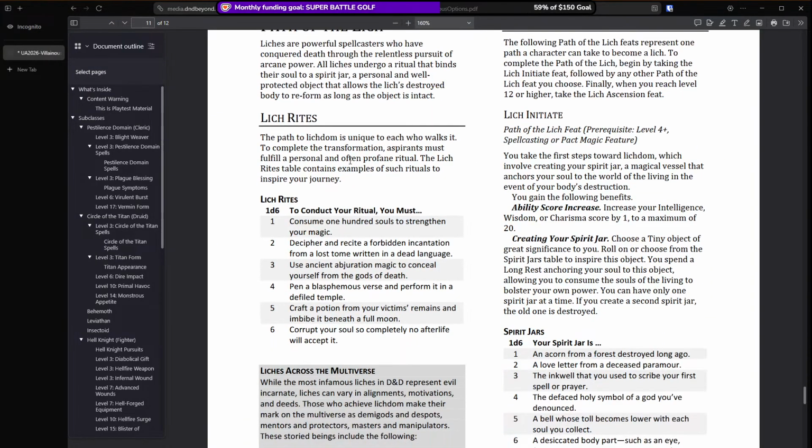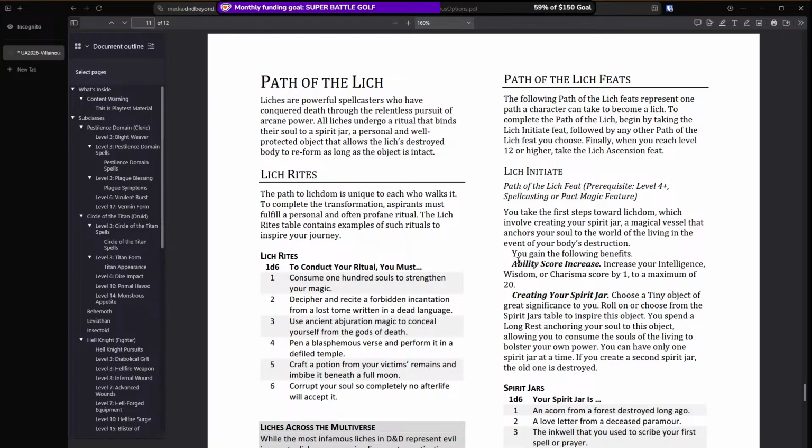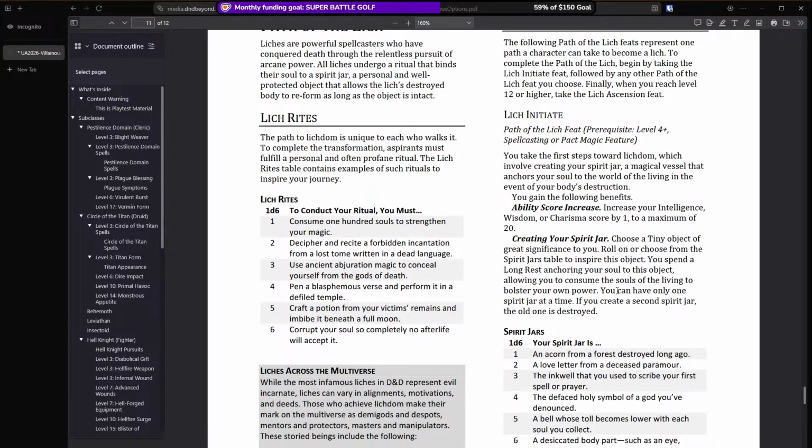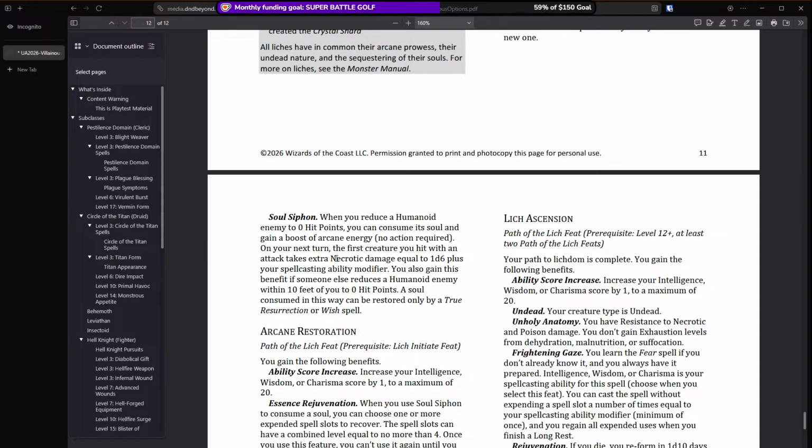Path of the Lich. What do you get? You gain a Spirit Jar. That's kind of wild, actually, because Soul Jar is like a 6th level spell. Okay, what does it actually do? Oh, never mind. When you reduce a humanoid to 0 hit points, you can consume its soul and gain a boost of arcane energy. The first creature you hit with an attack takes necrotic damage. You also gain this benefit if an ally does it. That's good, because otherwise it becomes a nightmare where you're like, oh, you're kill stealing.